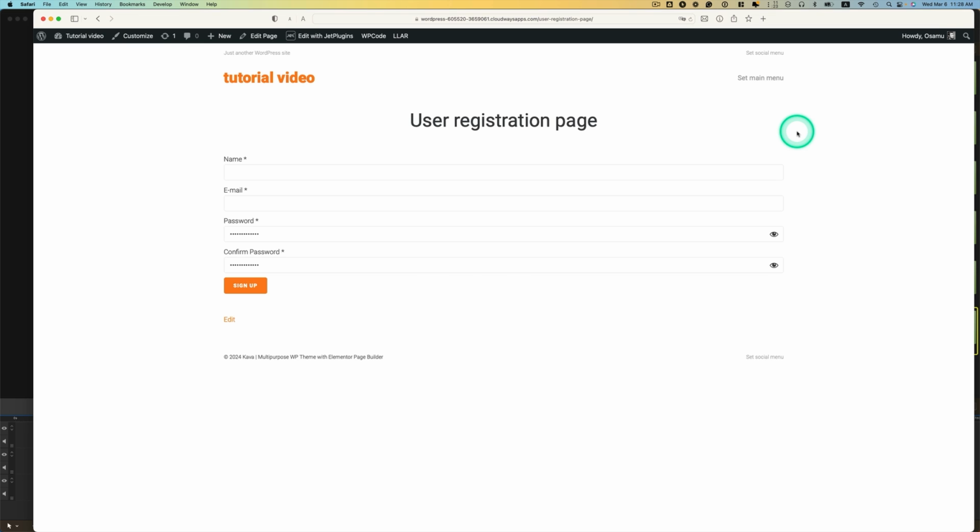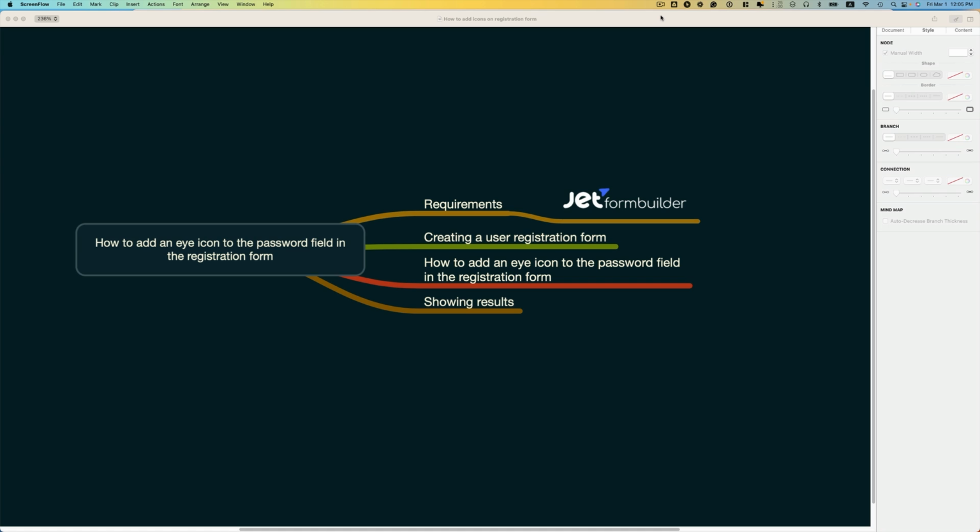So let's get started. Here are the topics that I would like to cover today. The first is the requirement. All you need is JetFormBuilder and then creating a user registration form. If you know how to do this, you can skip that. The second one is how to add the eye icon to the password field in the registration form. And then I'm going to show you the results.